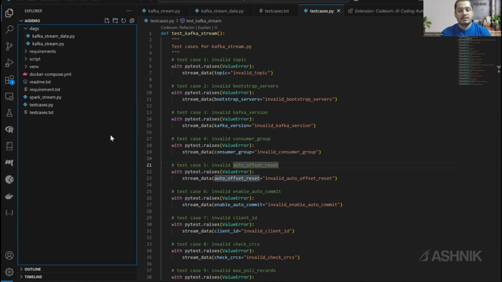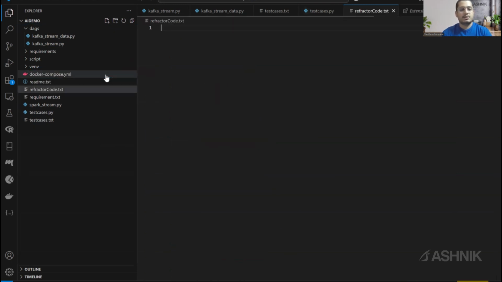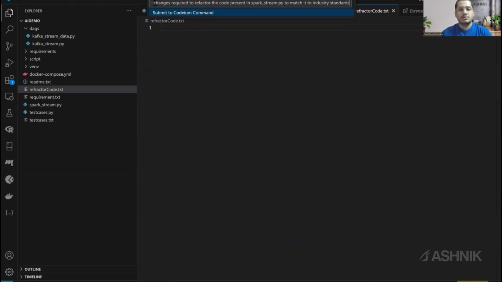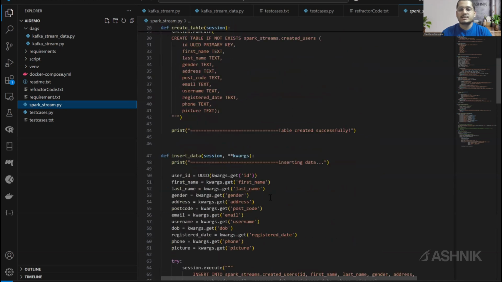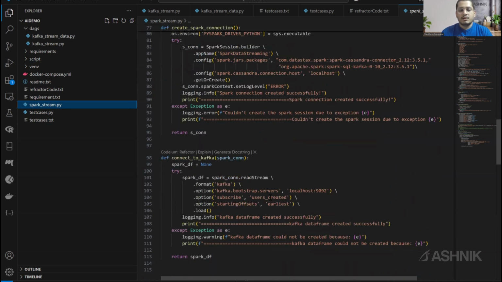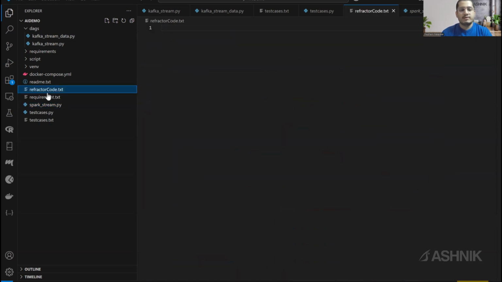So I will just create a refactor code.txt. Now I will again press Ctrl I and paste a command. So what does the command say? Let's have a look at it. Document all the changes required to refactor the code present in Spark stream.py. So let's first check what is there in Spark stream.py. Here, again, we have a lot of Spark streaming code. Okay, so let's see how we can refactor the code.